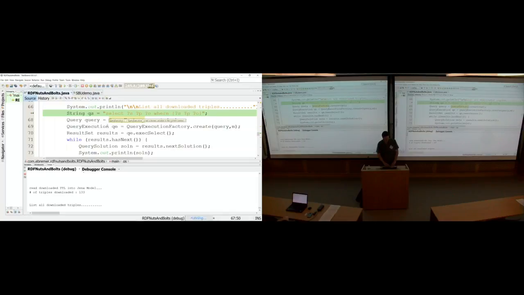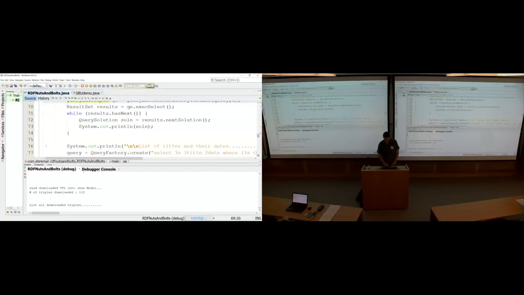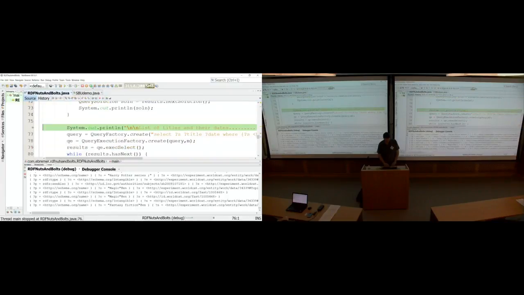I then feed this string into a Jena query factory, and then finally execute it, and it's going to pass the results back into this variable called results. And then with this block, I can iterate through all the solutions. In this case, it should dump each of the triples back to the screen. So I'm going to pass it here. And let's see if that works.